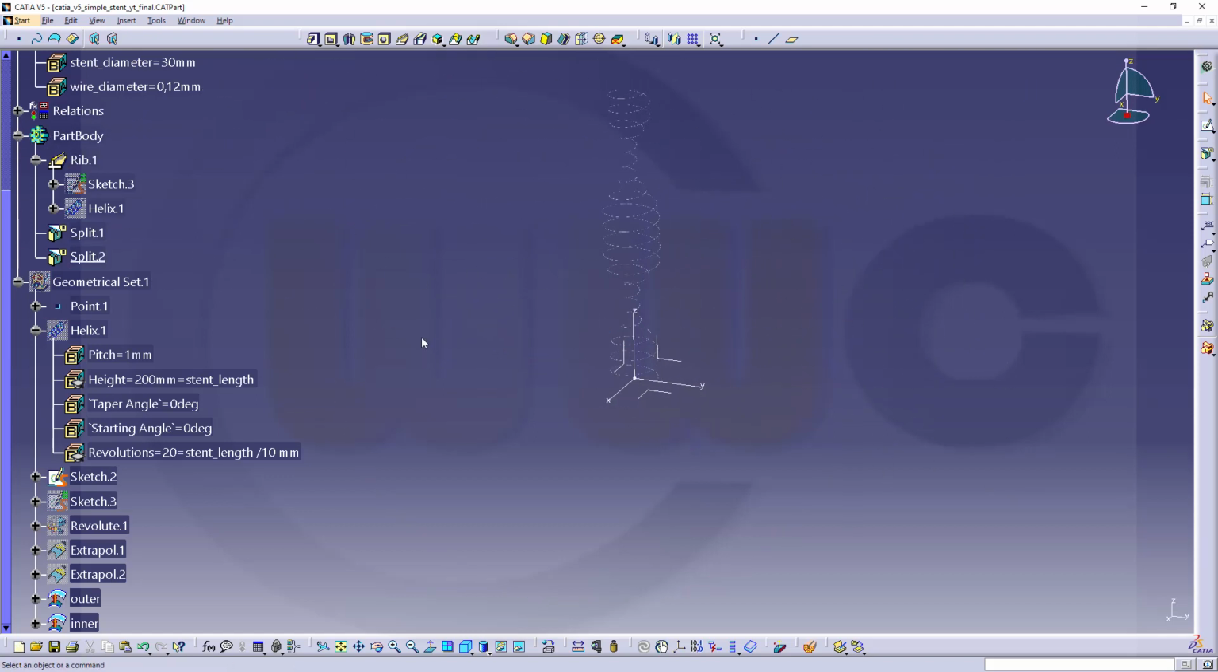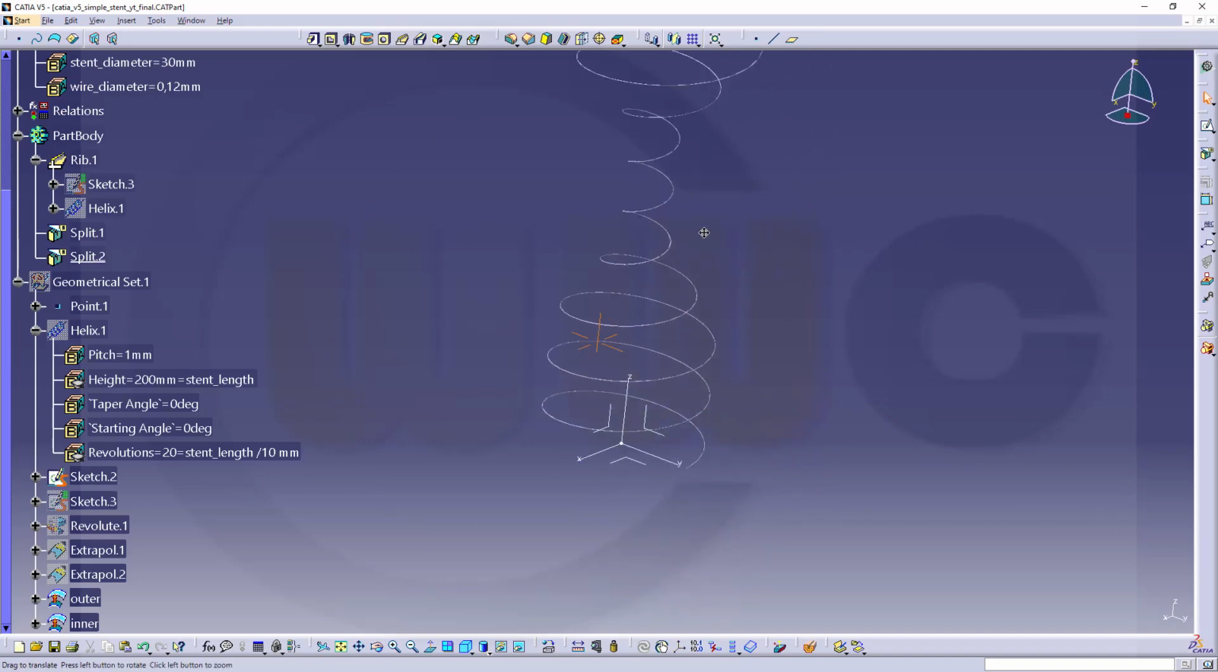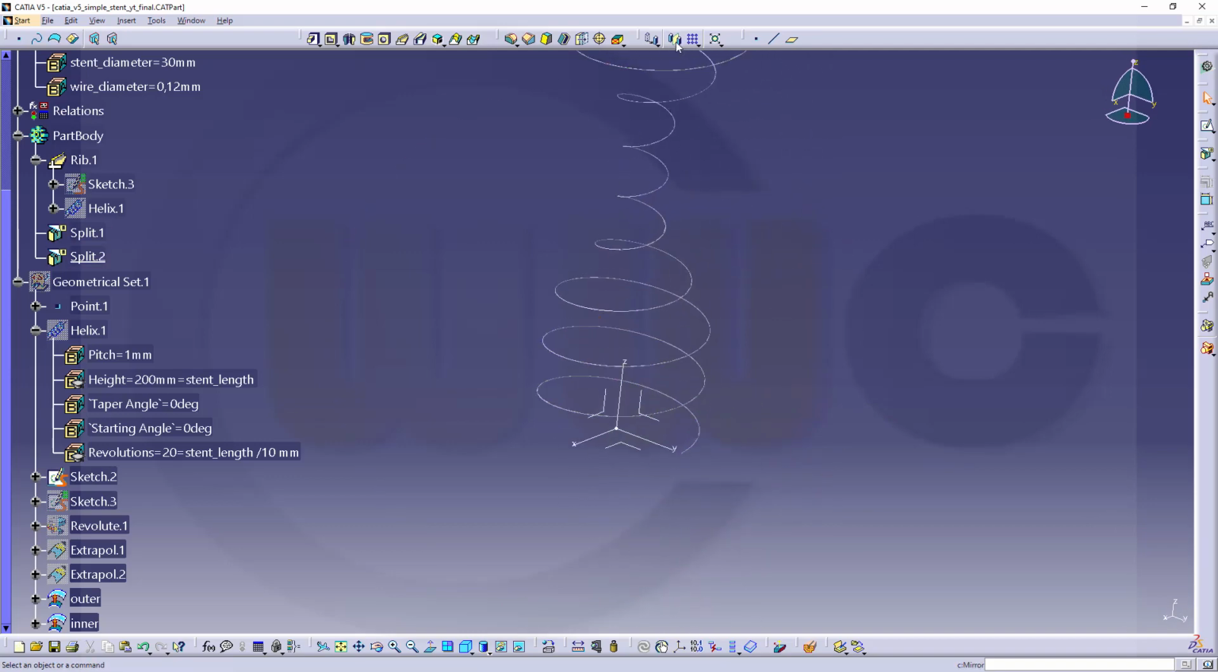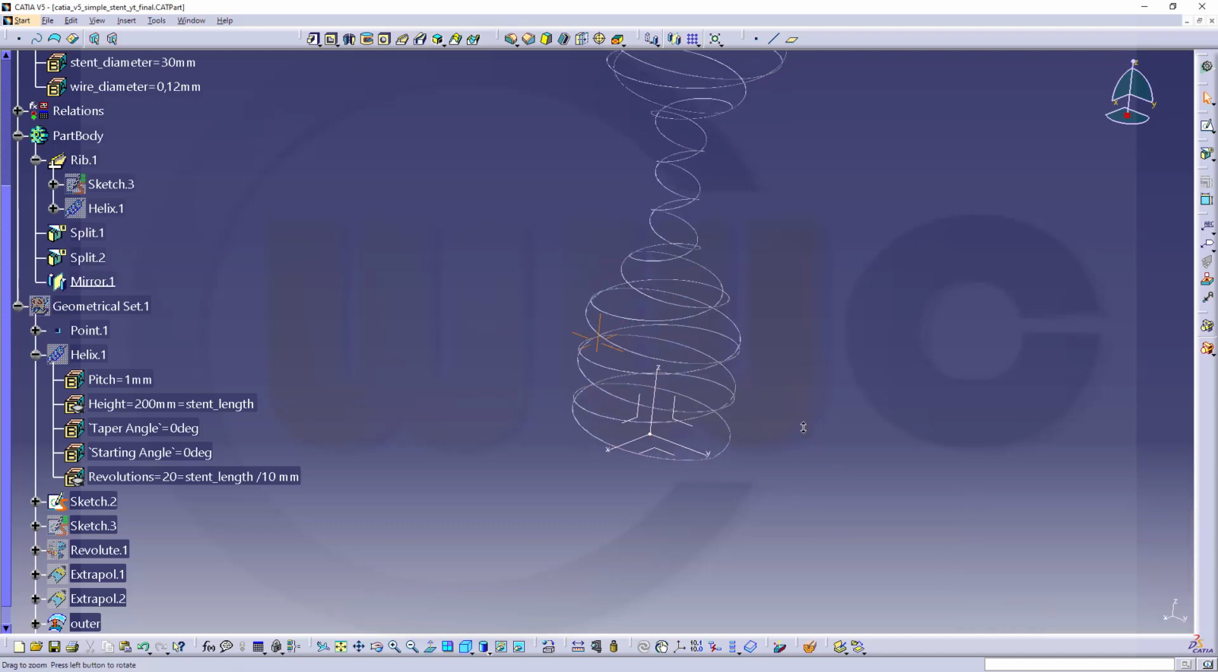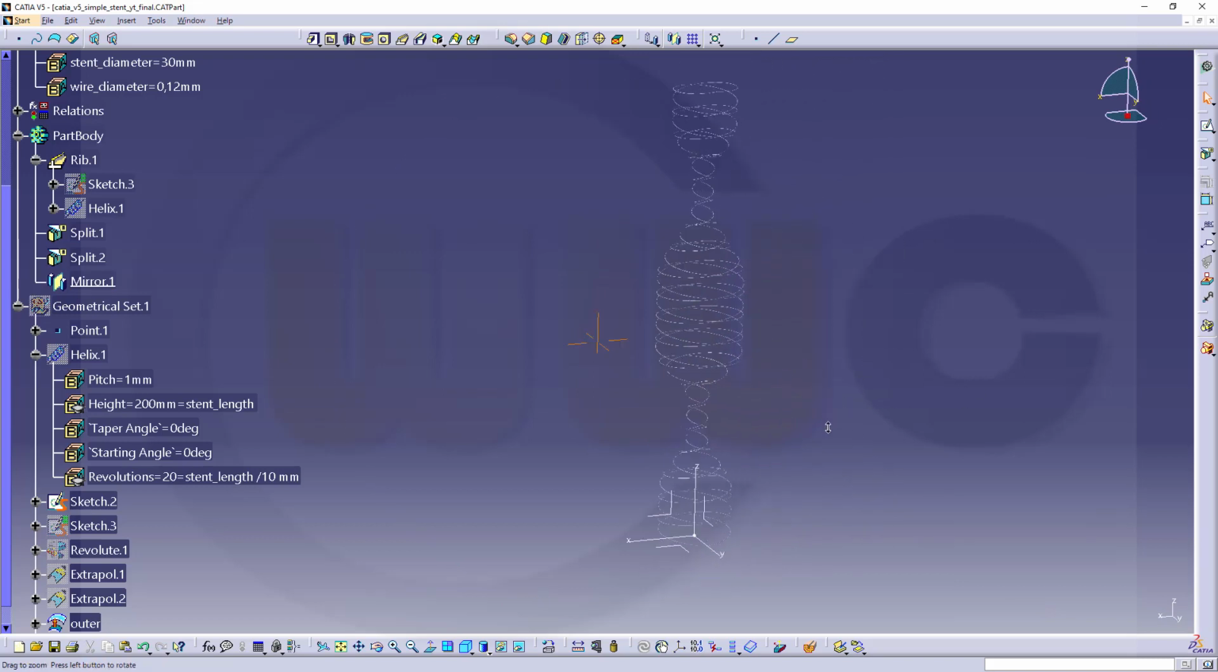So let's go to the mirror and the circular pattern. Okay, let's mirror that body here. So go for the mirror, and I want to mirror the current solid, and the mirroring element would be that plane. And let's confirm this. Yeah, that's okay. No error message, no warning. That's great. And now we can do a circular pattern.